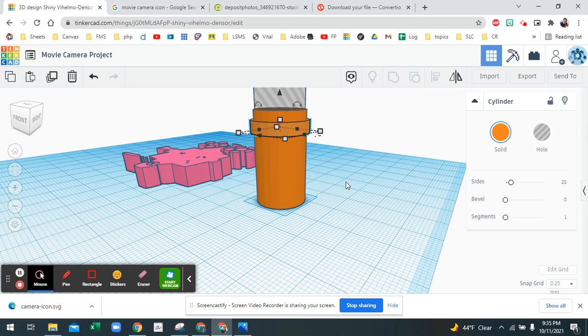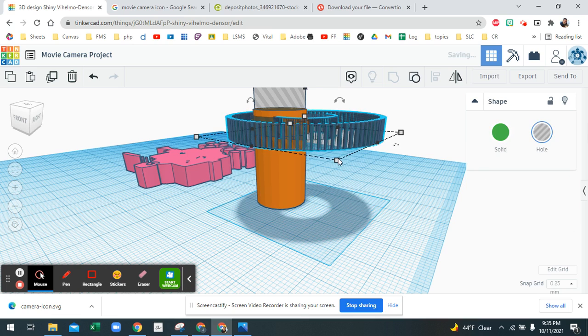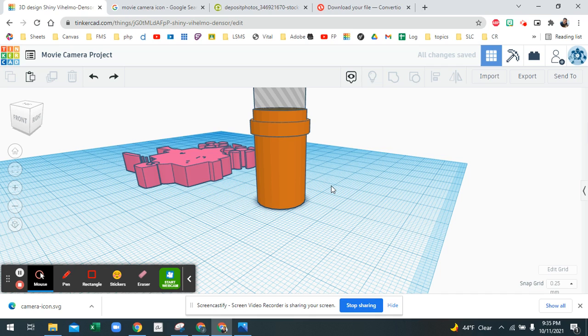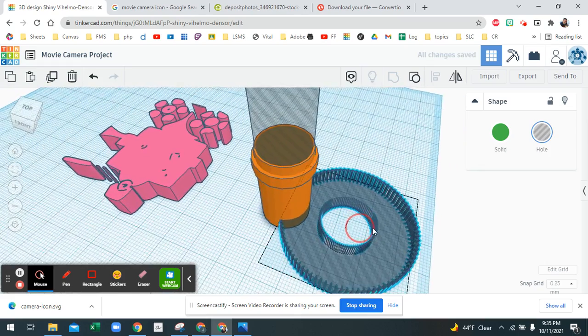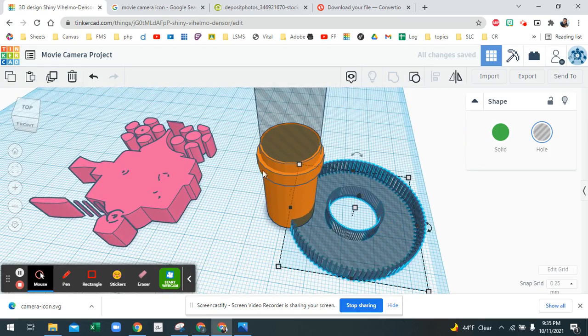I'm going to hit Control Shift V. I would think that would paste it in exactly the same place. No. Control Shift V. Control V. Yeah, I don't like that. All right, if it must be that way, then it must be that way.